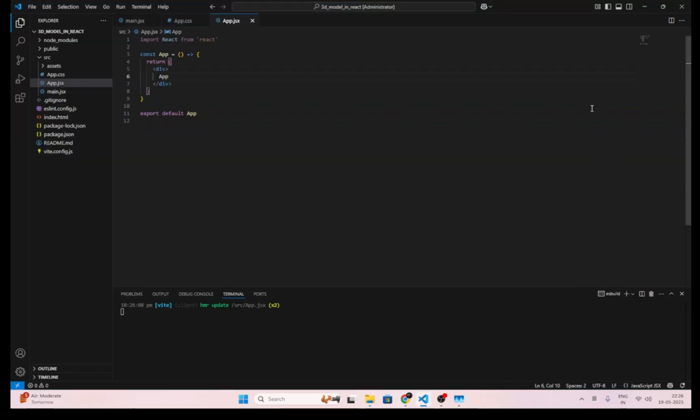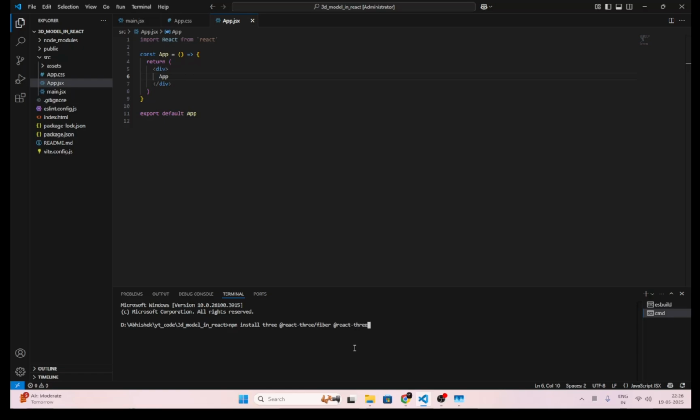To implement our 3D model in our project, first of all, we have to install some libraries like React Three Fiber and React Three Drei. For this, open your command prompt and type npm install three. This is for Three.js. And then type @react-three/fiber, then @react-three/drei, then hit enter. It will install all these packages so we can import our 3D object into our project.